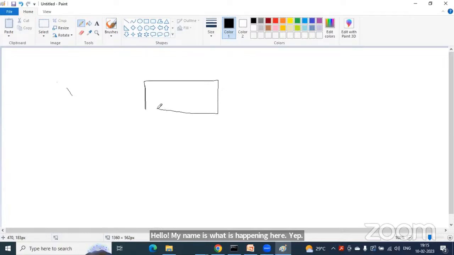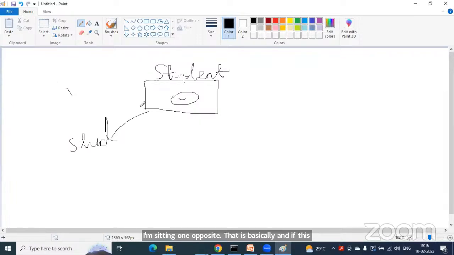Suppose that is the student class, and inside this student class I have written something, like a print statement. I want to display this print statement, so directly I cannot write it. What I'll do is create one object, STUD, which can be any name. You can type S1, S2, whatever. This is just pointing to the student class.